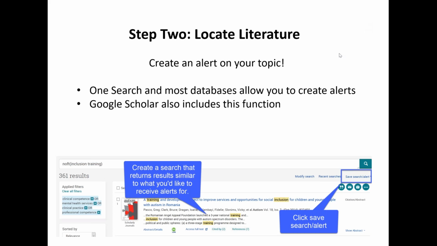In ProQuest, for example, usually it's right there on the right-hand side where you can click on Save Search Alert. And it usually gives you some options as far as how often you want your alert to be sent to your email and how long. So for the next 2 months, 6 months, year, you can choose those parameters.